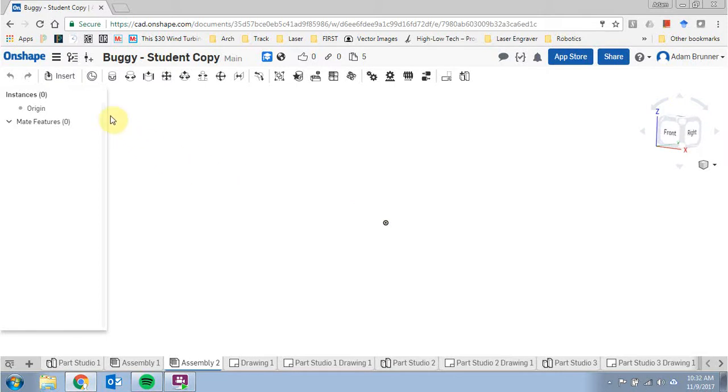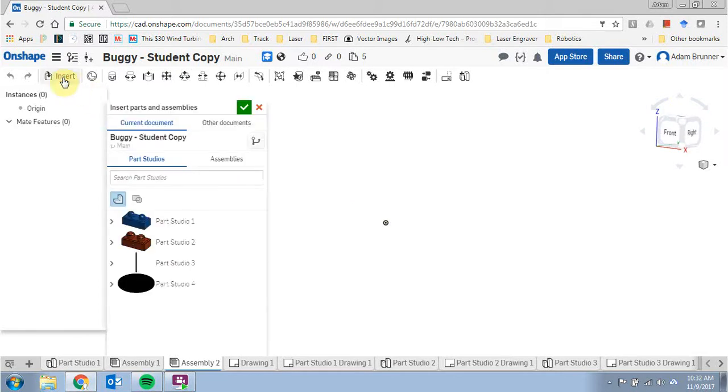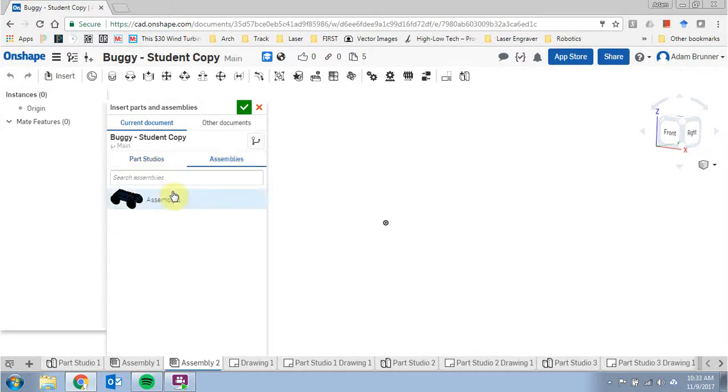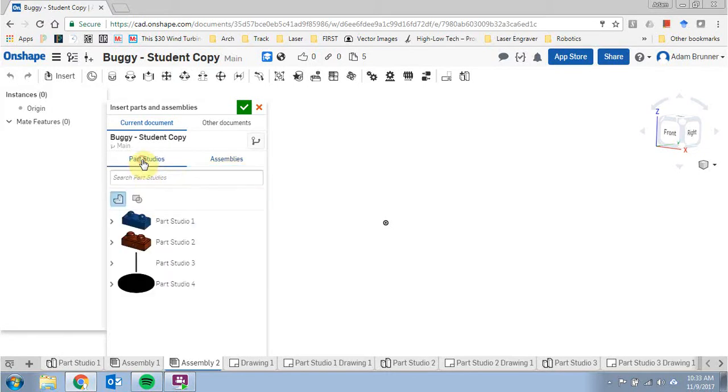So the first thing that we have to do is insert some of the parts that we want. You can see that I have all the parts from my part studios. I even have a little button over here for assemblies. So if I wanted to, I could assemble multiple of my buggies all on top of each other. This works really well for a sub-assembly where you can take maybe part of it and just duplicate it over and over again. It's not super applicable to this demonstration though.